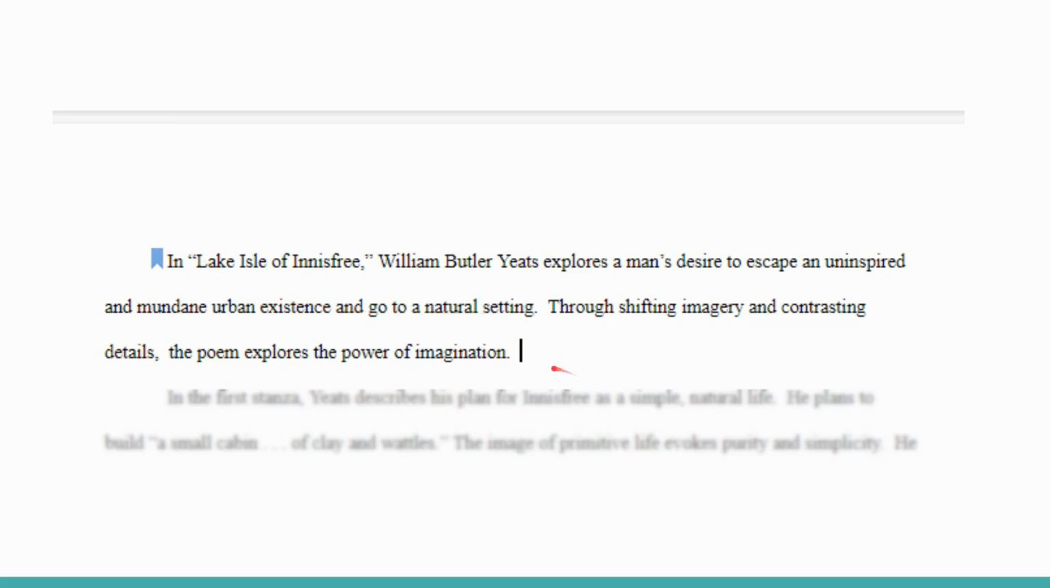Now, I said 4 things, but look at this. I've only got 2 sentences. Really short introductory paragraph. But that's okay, because I've got all 4 elements. So in Lake Isle of Innisfree, William Butler Yeats, always remember to identify the poem's title and the poet's full name. So in Lake Isle of Innisfree, William Butler Yeats explores a man's desire to escape an uninspired and mundane urban existence and go to a natural setting. Through shifting imagery and contrasting details, the poem explores the power of imagination.